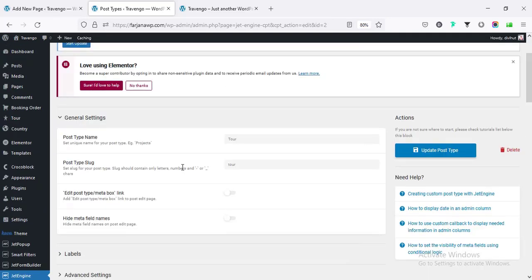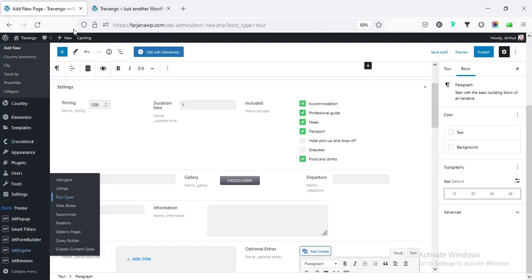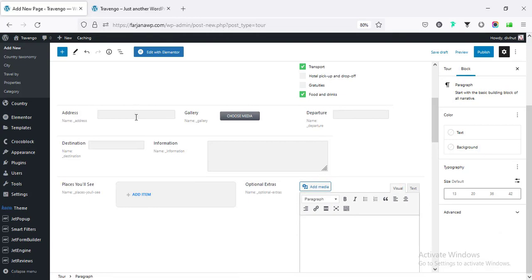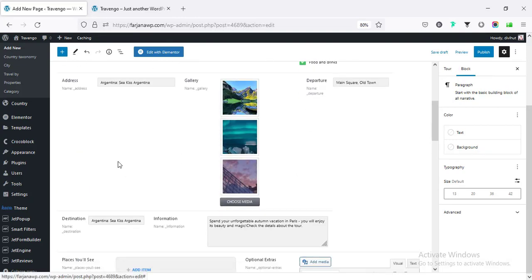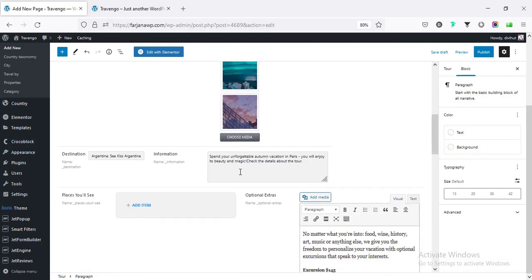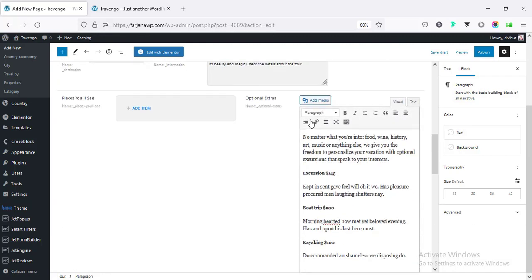Alright, for now I'm not customizing the meta field or the post type info, so I'm closing it for now and simply going to add some more info for this tour. Alright, I'm going so fast. So here I have added address, added some images to gallery, departure, destination address, information, and also here is some optional extra text about this tour.